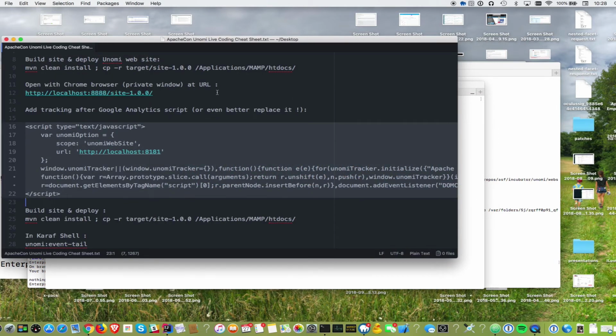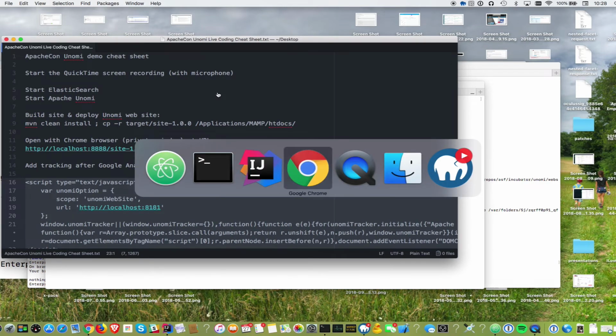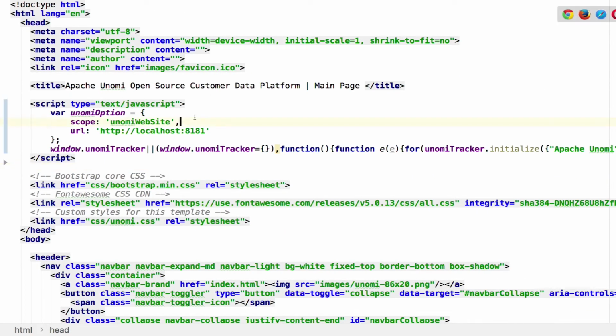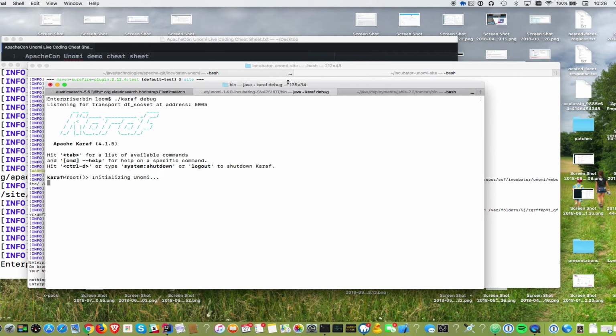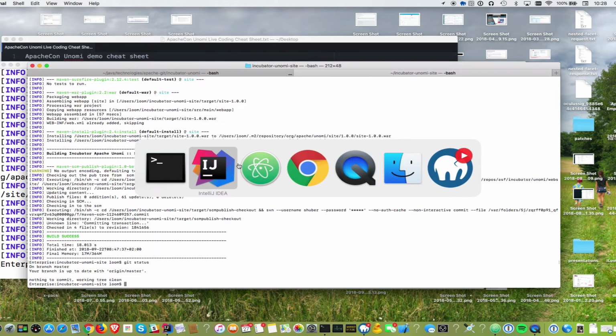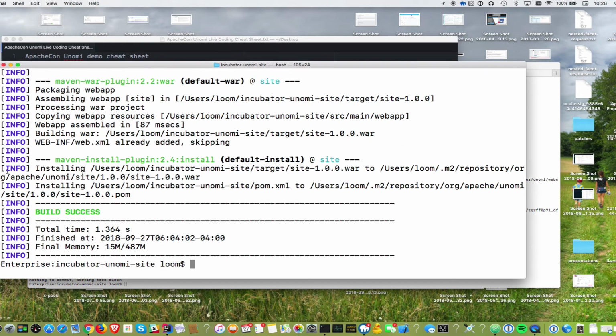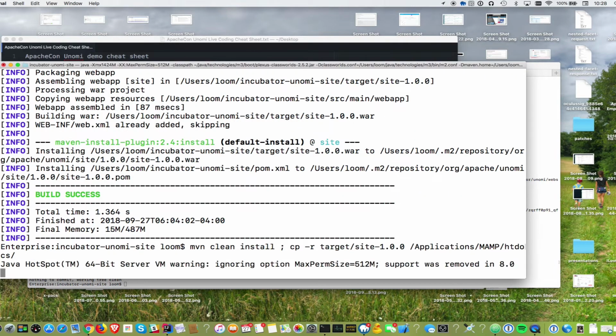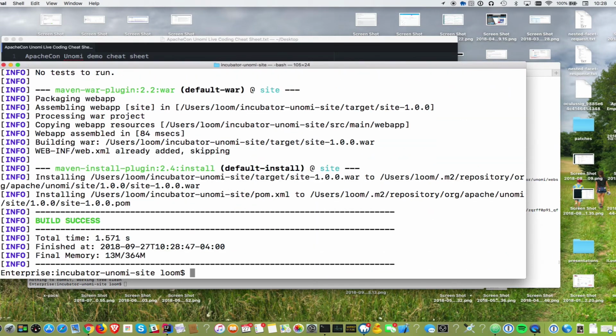Let me just check that I've done all this right. Let's go back to the code here. I'm going to save it. Basically, I need to run this on a local server because if I try to serve it directly from file, I have all kinds of issues with the web browsers that don't like that. This is a Maven project also, so here I just build the project and copy it to my server.